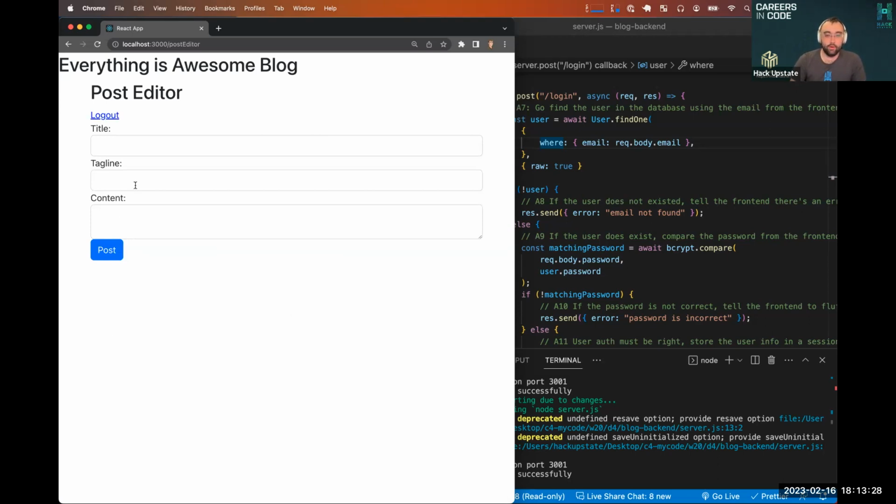So this is pretty cool, right? I'm in here, and if I log out, I can't sneak my way into the post editor. I should be authenticated in order to get to the post editor. And if I try and find my way into the post editor, it boots me back to the home page unless I'm logged in.